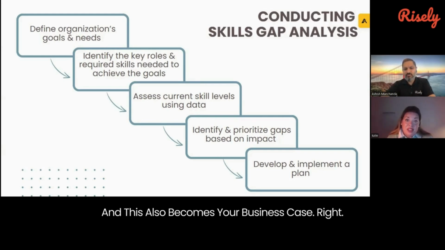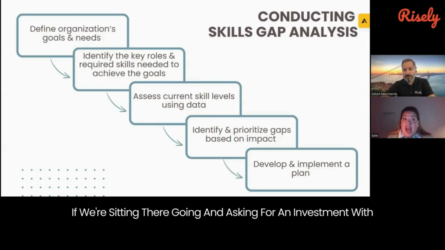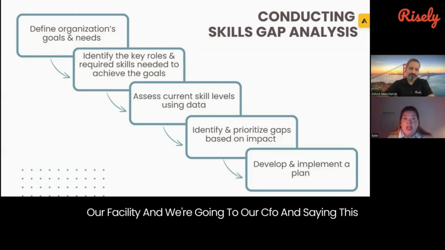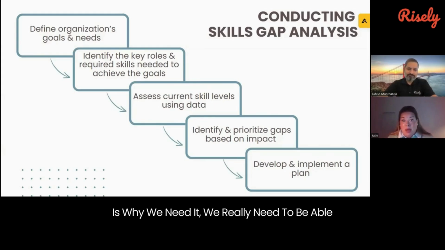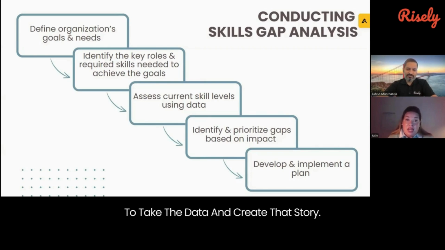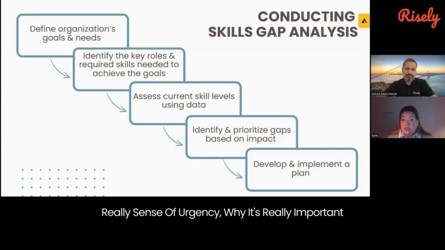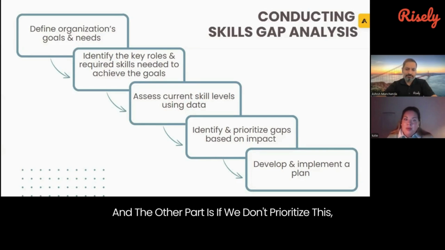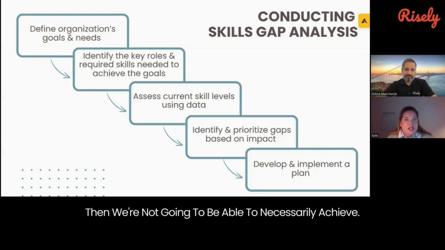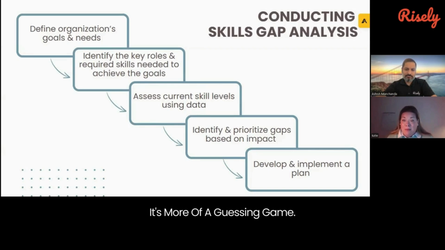Exactly. And this also becomes your business case, right? If we're going and asking for an investment with our C-suite and we're going to our CFO and saying this is why we need it, we really need to be able to take the data and create that story. Because if we're really focusing on those skills that deliver the greatest business impact, now we're really focusing on making that business case about a sense of urgency, why it's really important, how often we're going to use it. And the other part is if we don't prioritize this, then we're not going to be able to necessarily achieve. It's more of a guessing game.